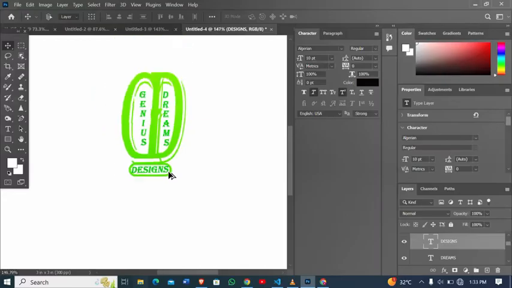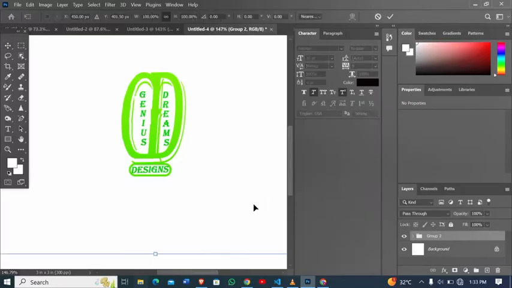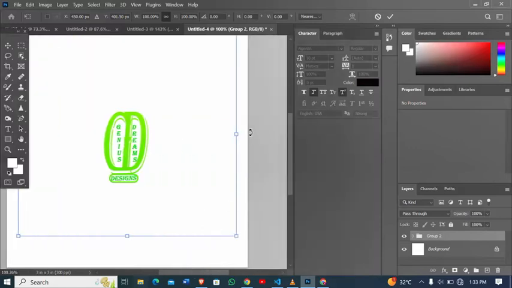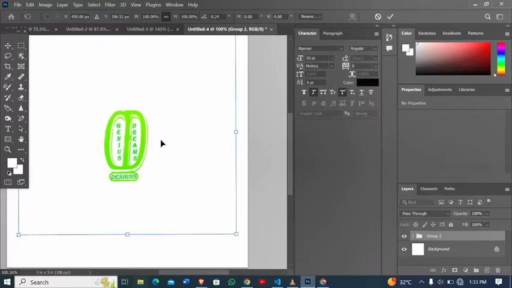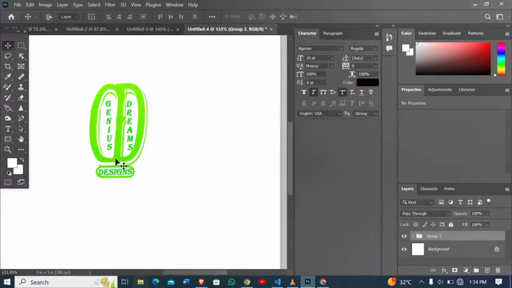So let me then zoom it out. Now you can see this is our final logo. I'm going to select group all. So I'm going to click Ctrl T. Let me zoom it in and then I'm going to shift it a little, rotate it a little, then press enter. So now you can see our logo.